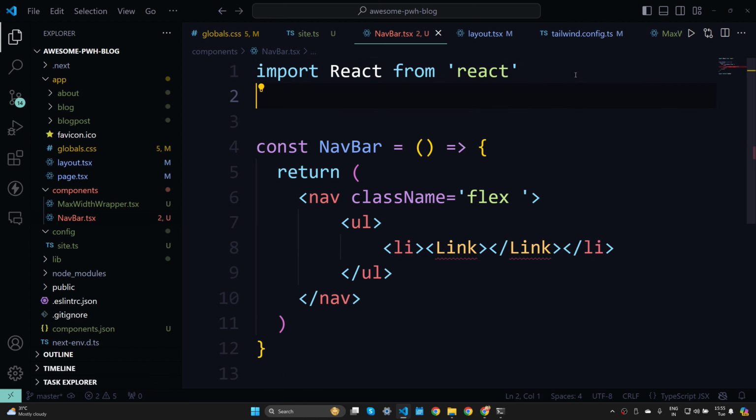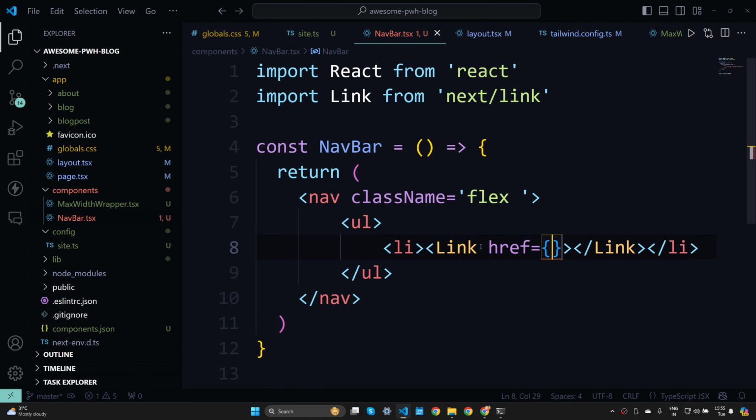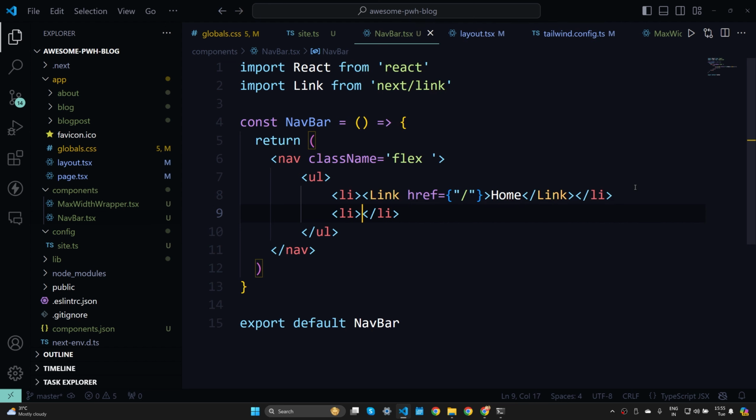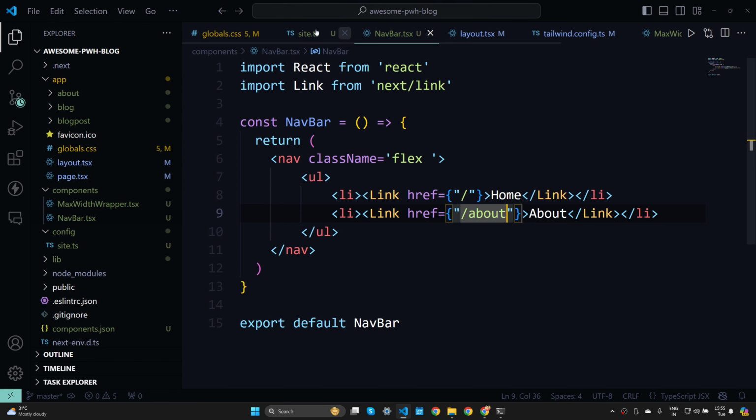So we'll say import Link from next/link, and then we have Link href is equal to slash, and inside this I'll say Home, and then we'll say About. So li Link About, and then href will be /about. Href is equal to slash about, and let's see how it looks. It should not look very good, but it should not look very bad either. We haven't used the navbar component yet.